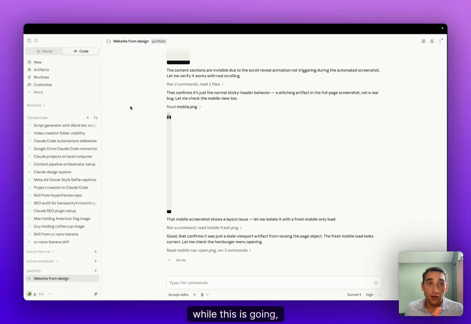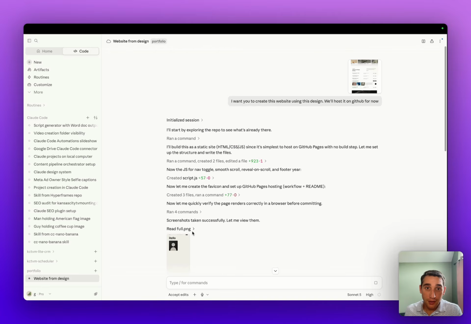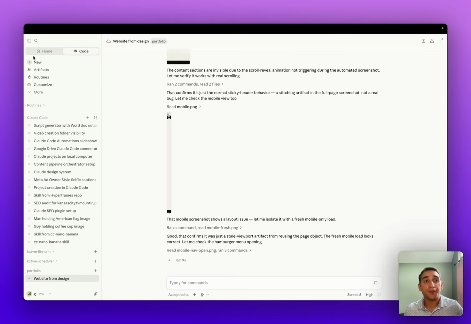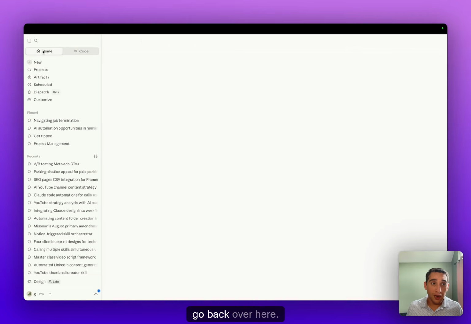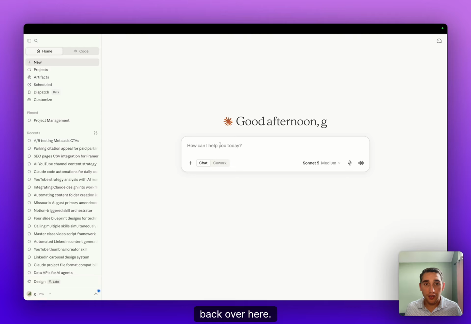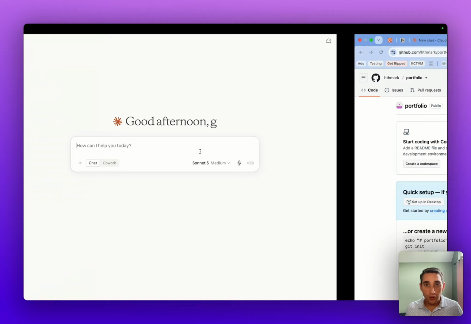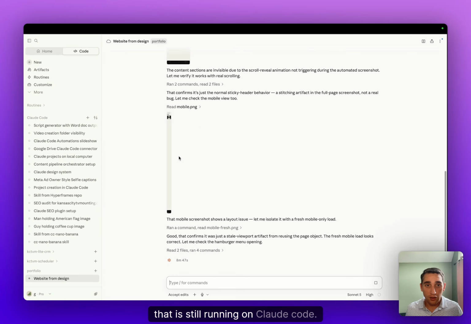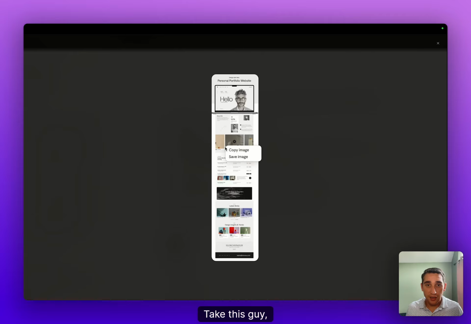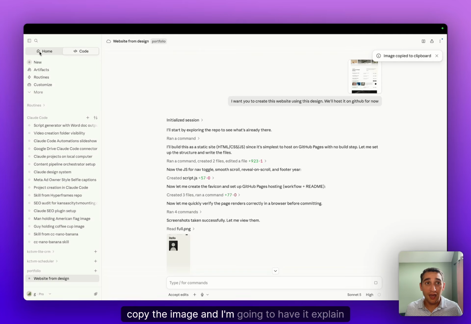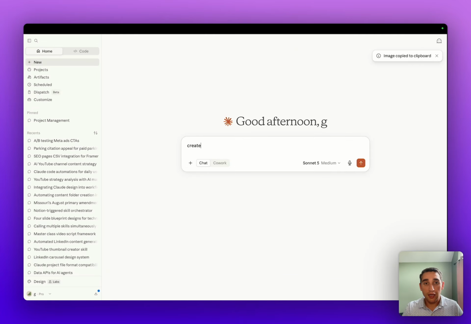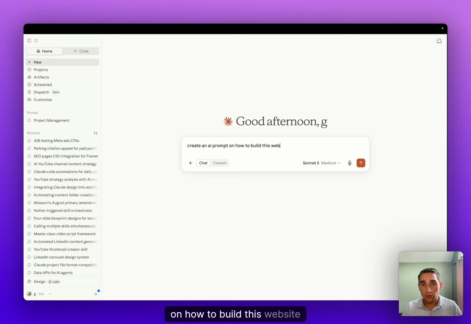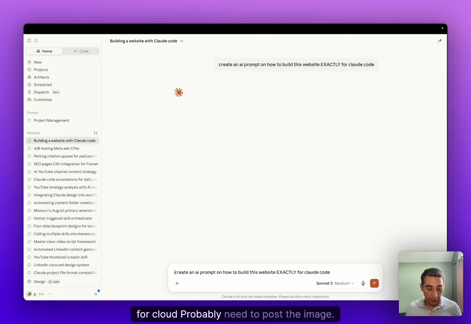All right, while this is going, and it's been going now for, looks like I'm at 8 minutes, I'm going to go back over here, put this image in that is still running on Claude Code. Take this guy, copy the image, and I'm gonna have it explain it. Create an AI prompt on how to build this website exactly for Claude. Probably need to post the image.